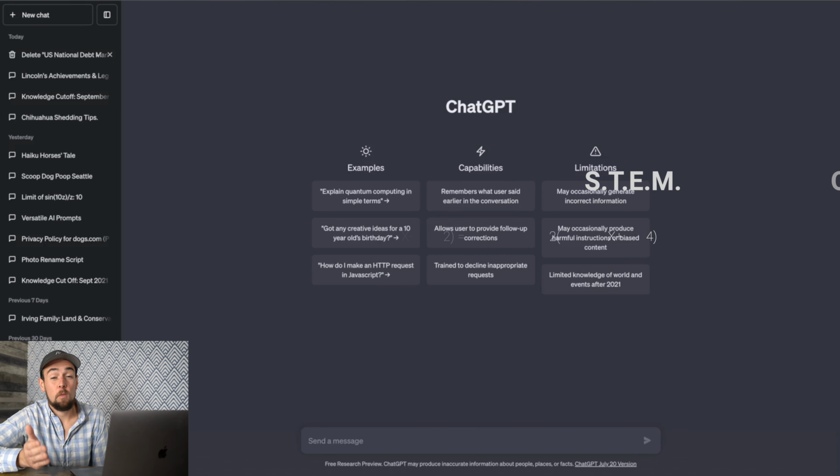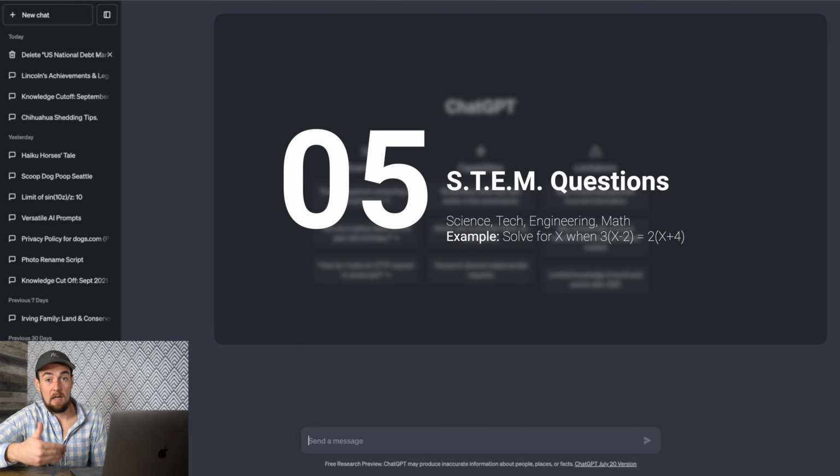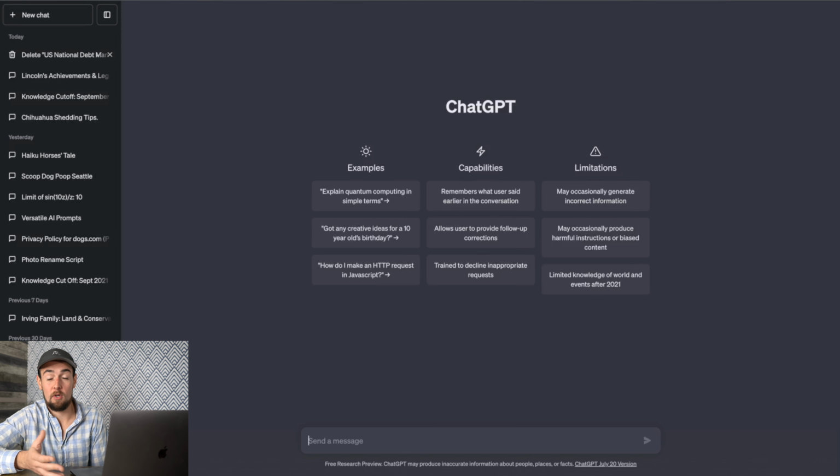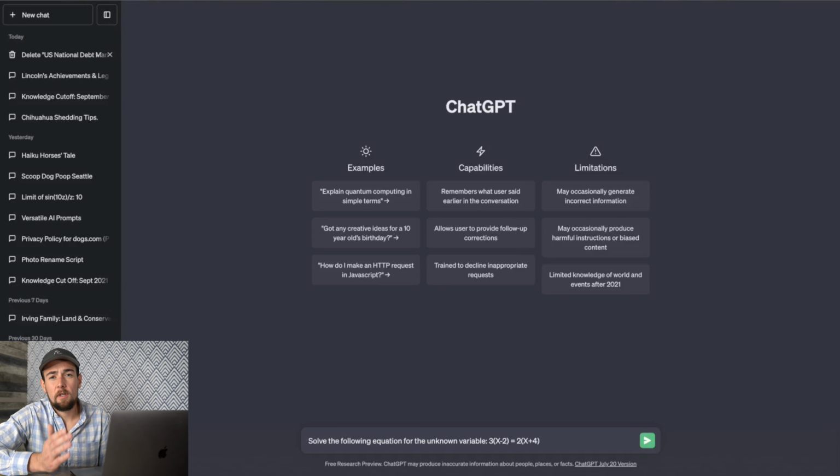So next we have STEM, or science, technology, engineering, and math. You can use it for these types of problems, but for the sake of time, I'm just going to show you a simple math problem calculation in ChatGPT. So what I typed in here is solve the following equation for the unknown variable, and then I put in a simple algebra equation, and now we're going to go ahead and click on enter.